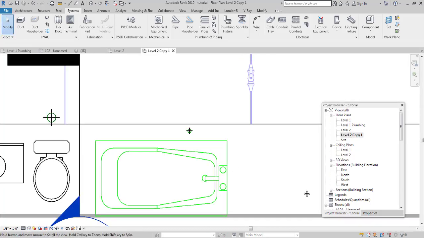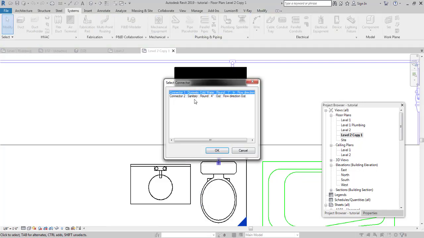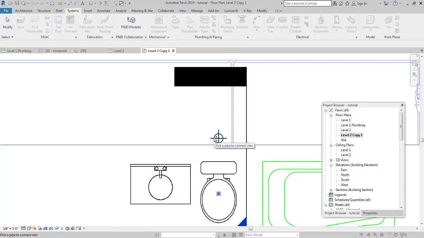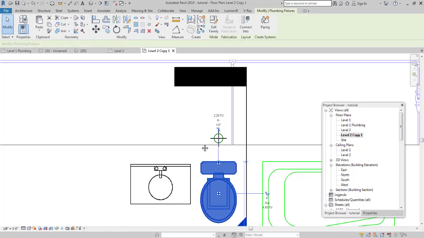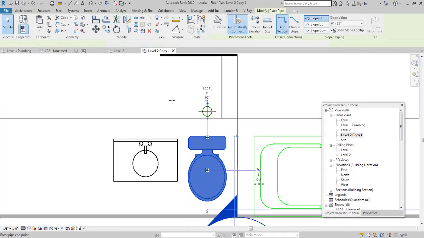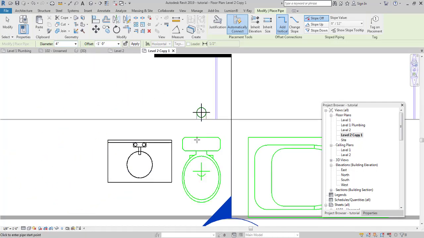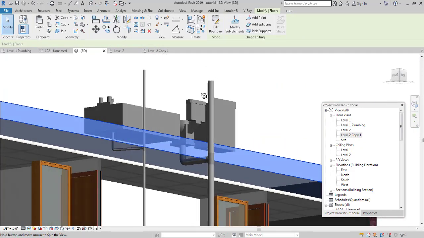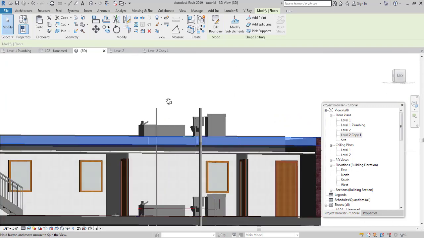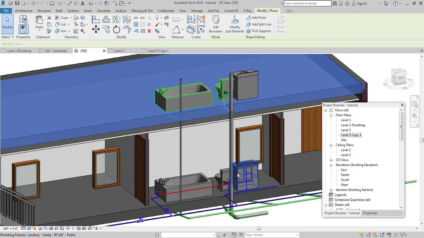Go back to level 2. Let's try it out from this view. Connect into sanitary. Okay, giving us the same problem. No problem. We can give it an offset of -1. Select. It has been connected. I believe it has been. You see, multi-story.